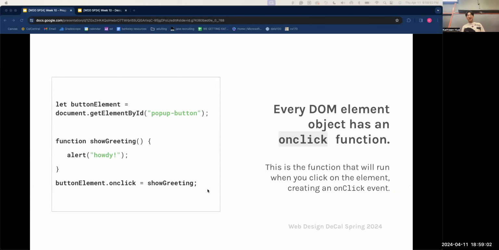Every DOM element object has this onclick function. So anytime we want to set some interaction by clicking, we can just do it in JavaScript. So this is the function that will run when you click the element, creating an onclick event. So anytime I click on this specific element, we trigger an onclick event. Here's some example code of how that might work. We first get the element, which is our button element. And then we define this function called showGreeting. And then we set the button element to have an onclick of showGreeting.